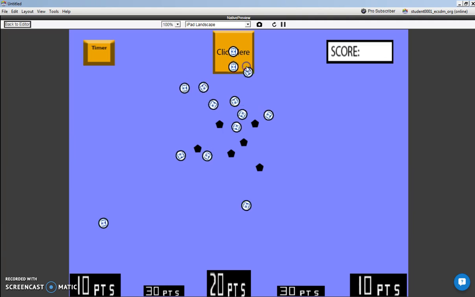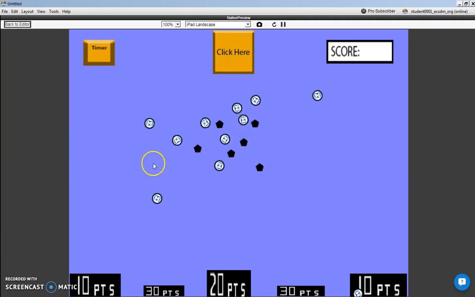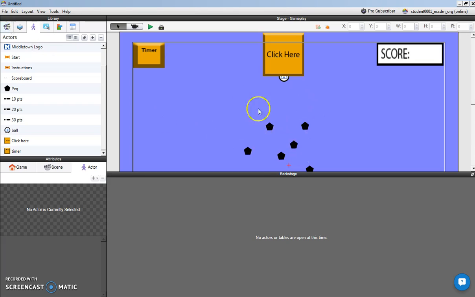So now this is where you're going to have to do some trial and error in order to figure out your peg configuration and where things need to fall. Okay? Now watch the next video in order to figure out how to get your score to start.